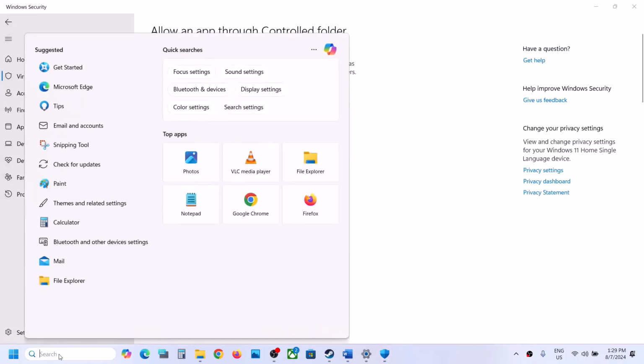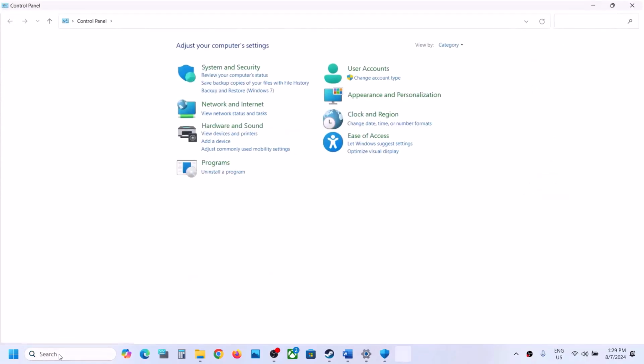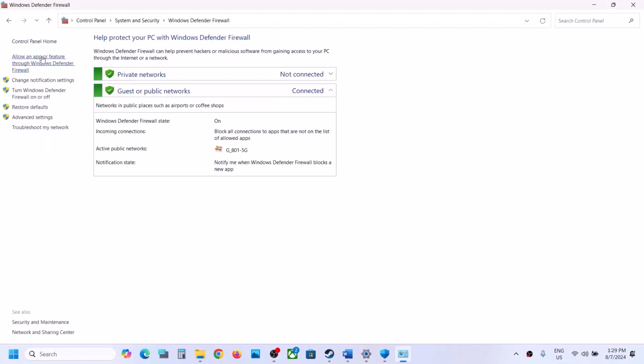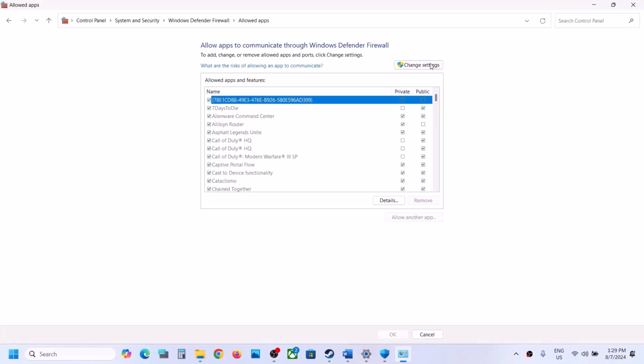Now type in control panel in Windows search box and then go to control panel. Click on system and security, Windows Defender Firewall. Click on allow an app or feature through Windows Defender Firewall. Click on change settings on the top. Click on allow another app.